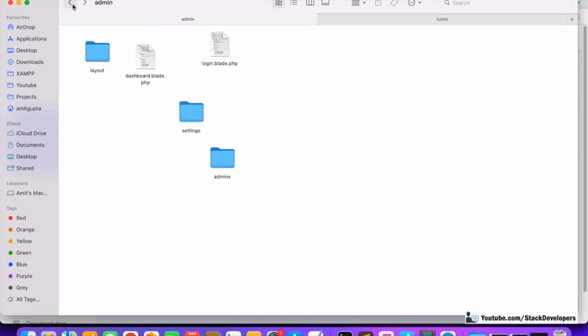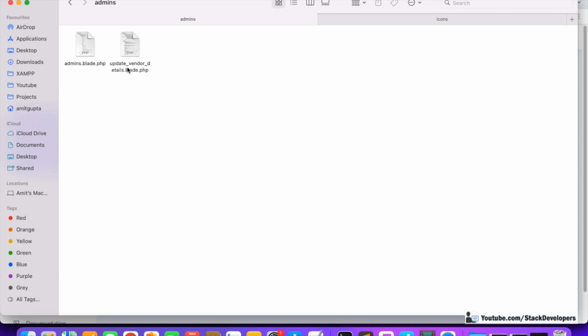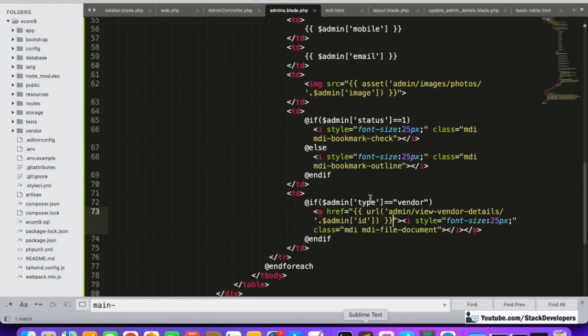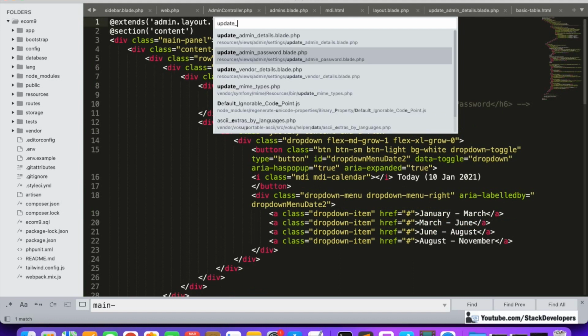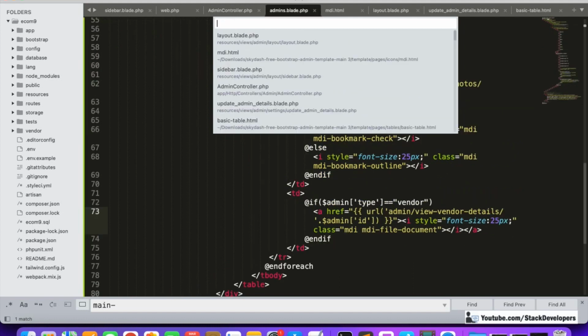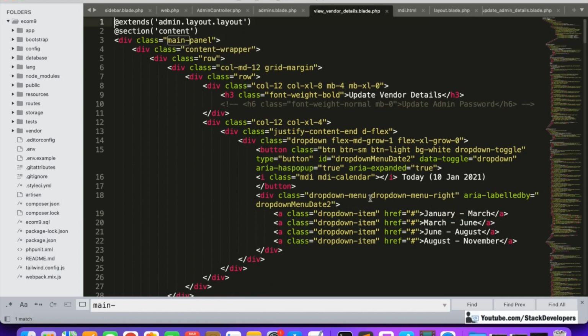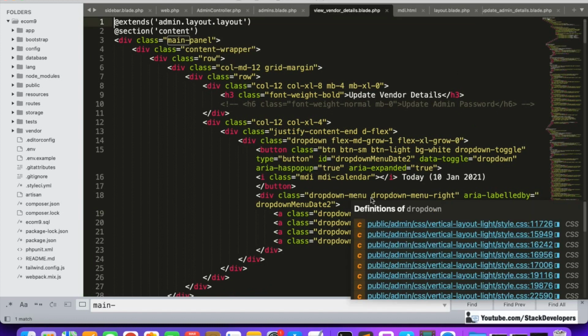This will be really helpful for us, and we are going to put this one inside the admins, and we'll rename this file. Here, in place of update, we are going to replace it with view of vendor details, because we already have those details in the update vendor details file. So the same we are going to use for the view vendor details. Sorry, I'm going to open the view vendor details file. In this file we are going to make the changes.